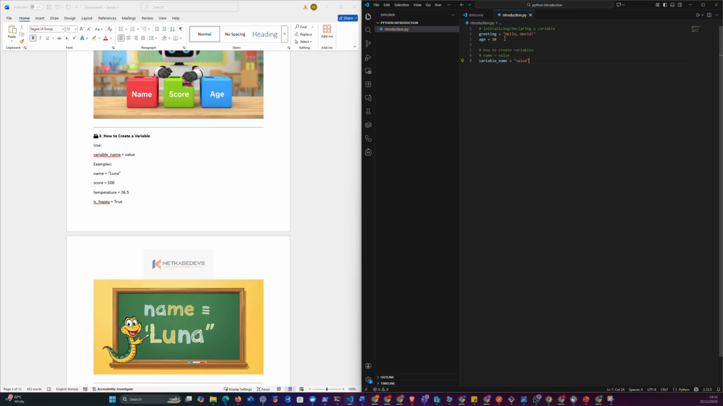The value can be a string, a number, a boolean. We'll talk about different types of variables in a few. For example, now we have a variable called name equals Luna. That's an example of a variable. We also have age equals 10. That's also an example of a variable. We can also have is_happy equals True. That's also an example of a variable.